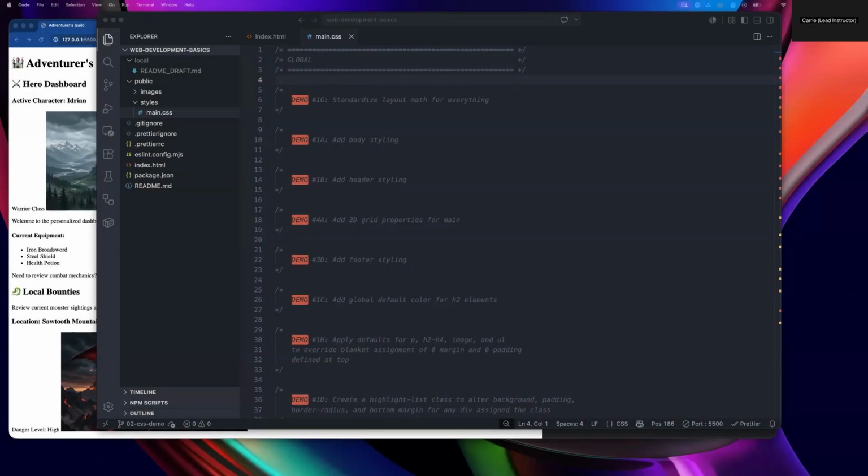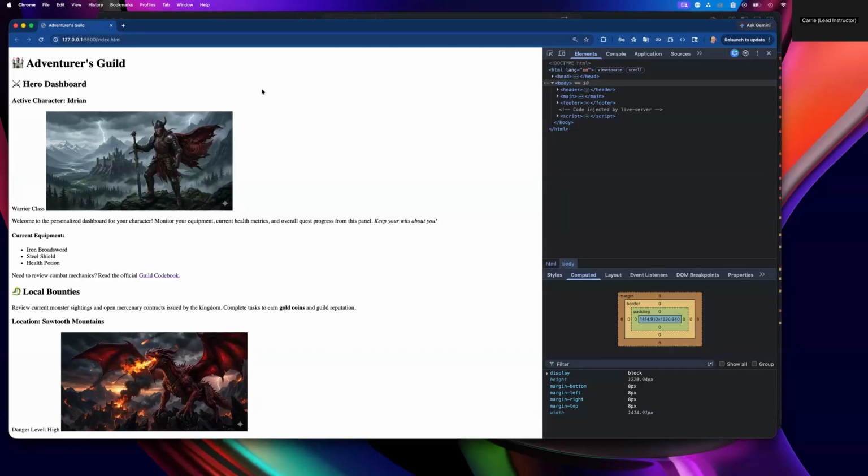If HTML is the structural skeleton of our website, CSS, which stands for Cascading Style Sheets, is the skin, clothing, and armor. Without CSS, the browser applies its own boring default rules like black Times New Roman text and everything stacked vertically on a white background. CSS allows us to target specific HTML elements and change their presentation rules, things like colors, fonts, borders, and spacing.